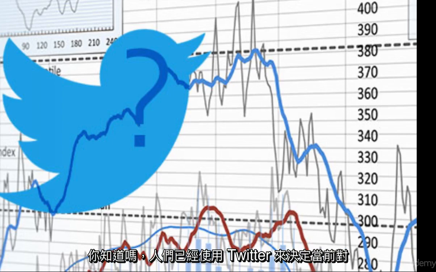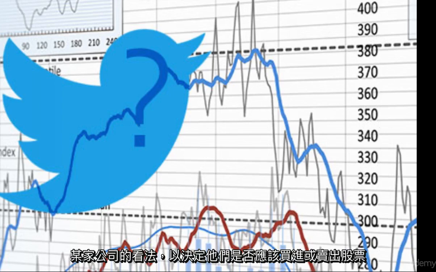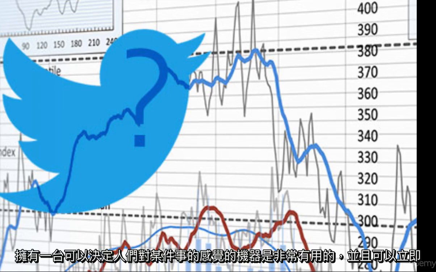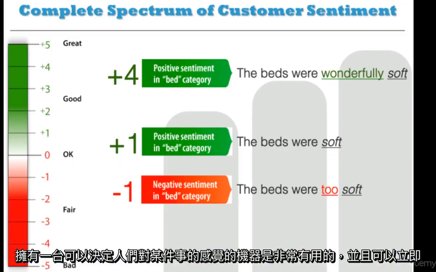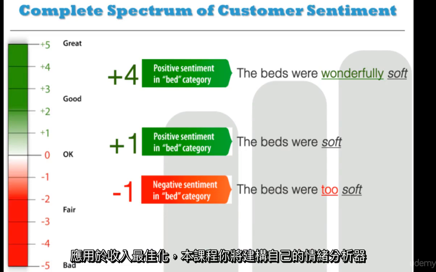Did you know people have already used Twitter to determine the current sentiment about a particular company to decide whether or not they should buy or sell stocks? Having a machine that can decide how people feel about something is immensely useful and immediately applicable to revenue optimization. In this course, you're going to build your own sentiment analyzer.